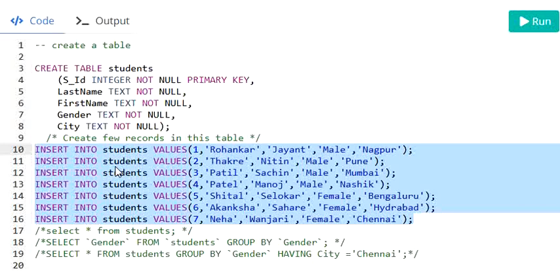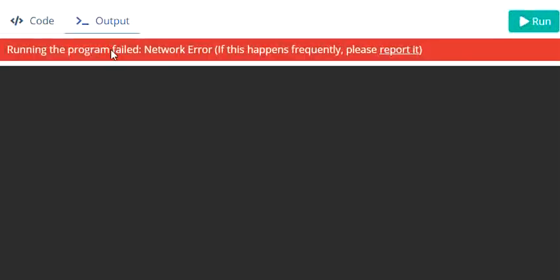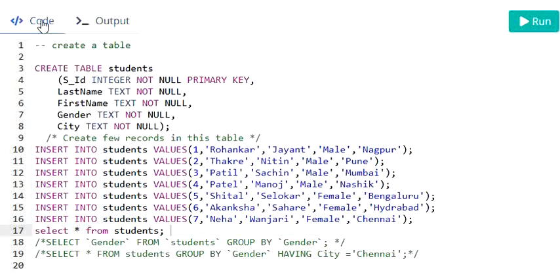Now we have to see whether the table is created and what values are there according to each attribute. So we will use the command SELECT * FROM students and run this query. We will see what output we get after creating this table and inserting the values in it.